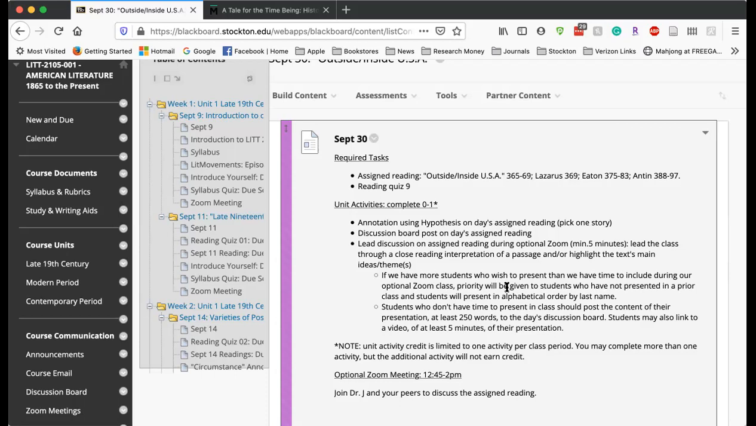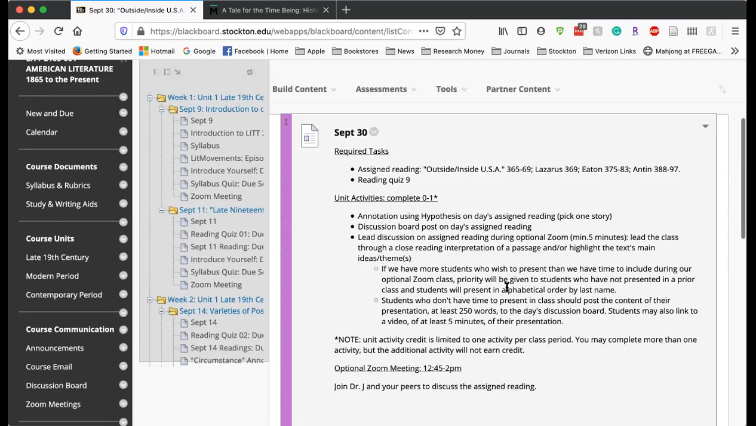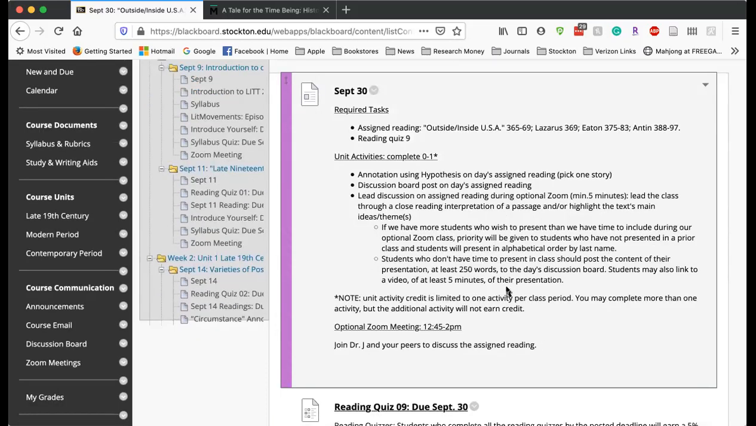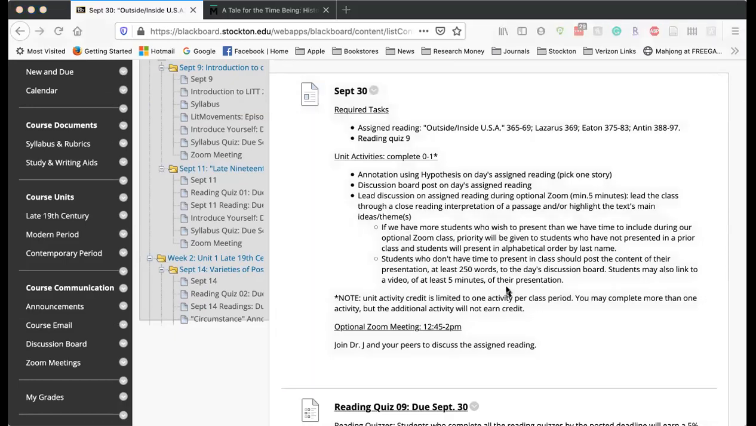So I picked September 30th here as an example because it has basically the range of the types of activities you can choose from for that day to complete your unit activity. So I'm going to show you how to use Hypothesis, which is the first possibility for September 30th.